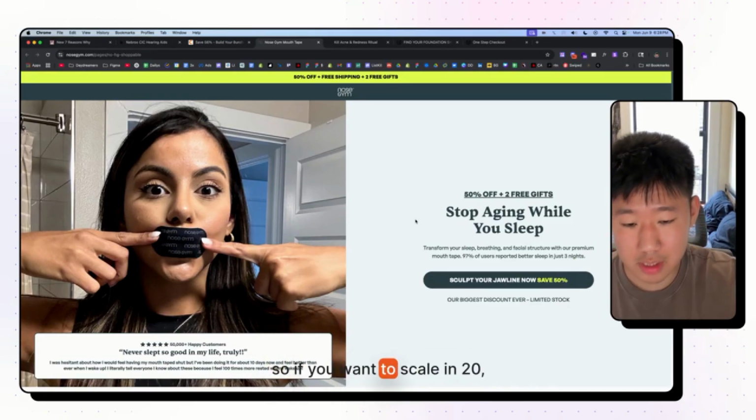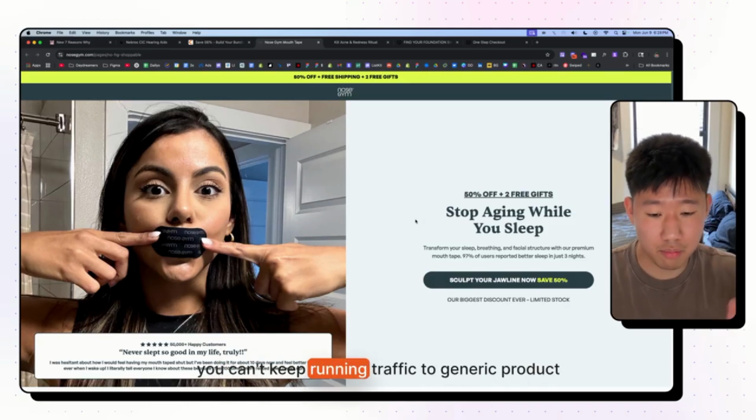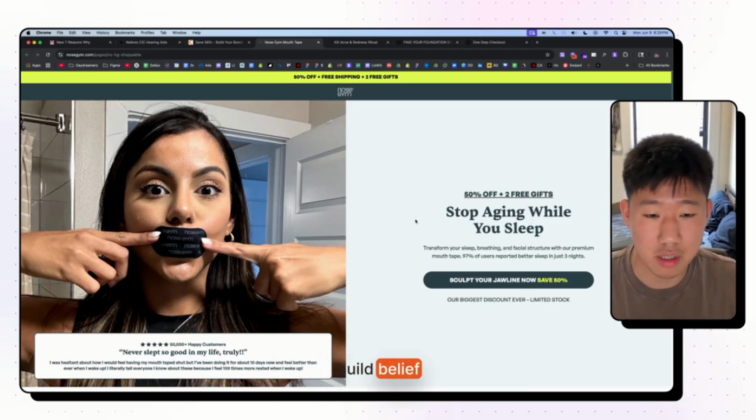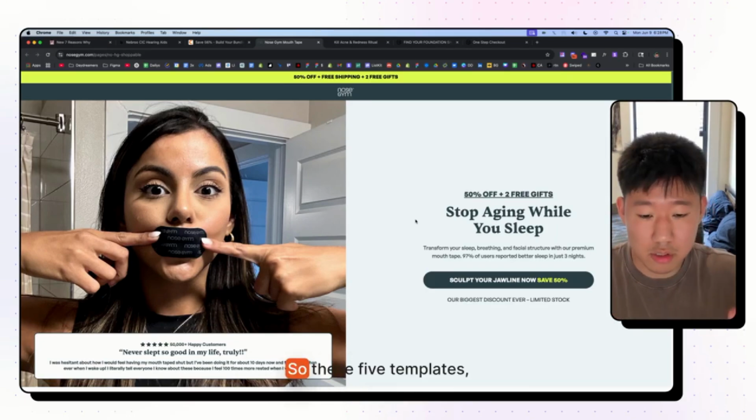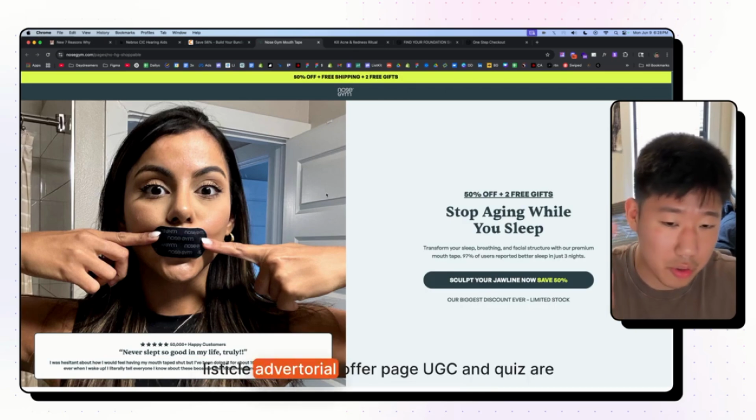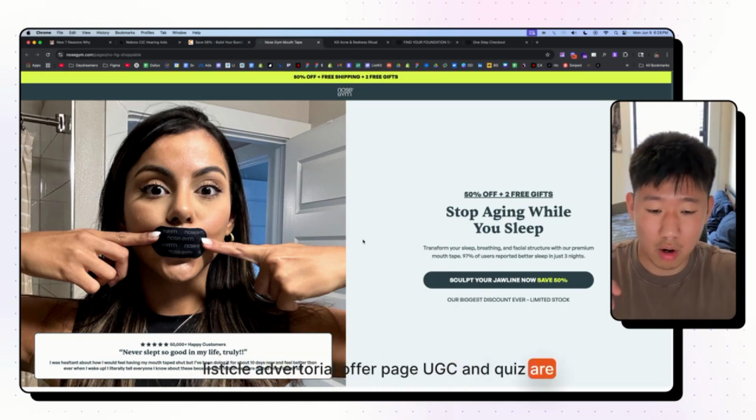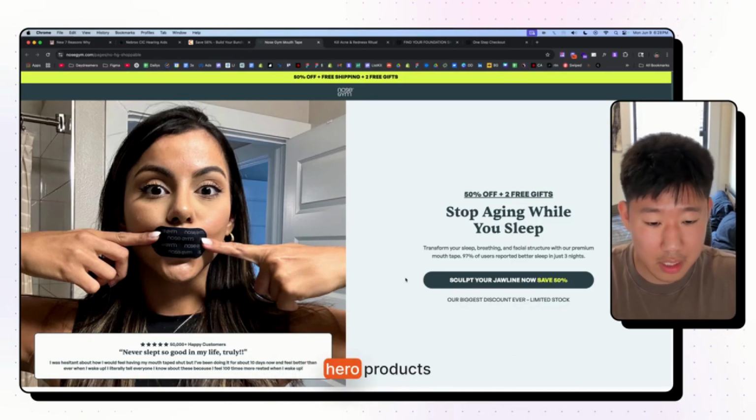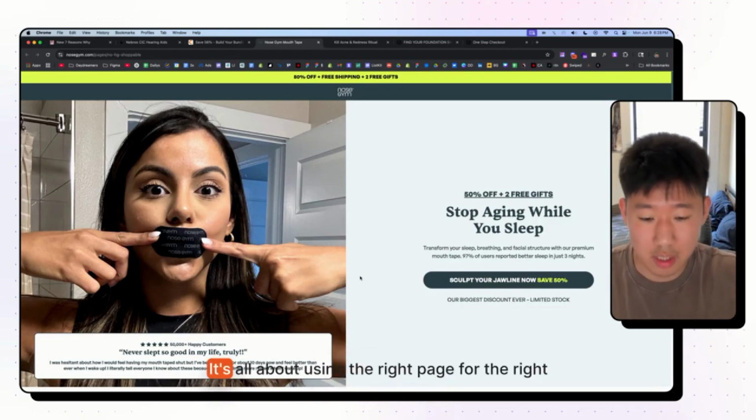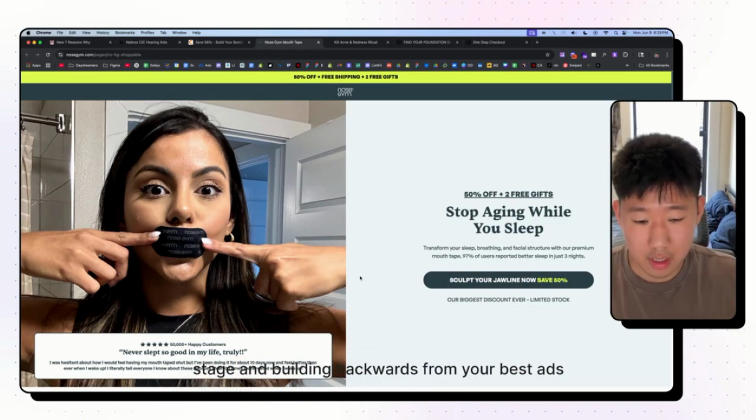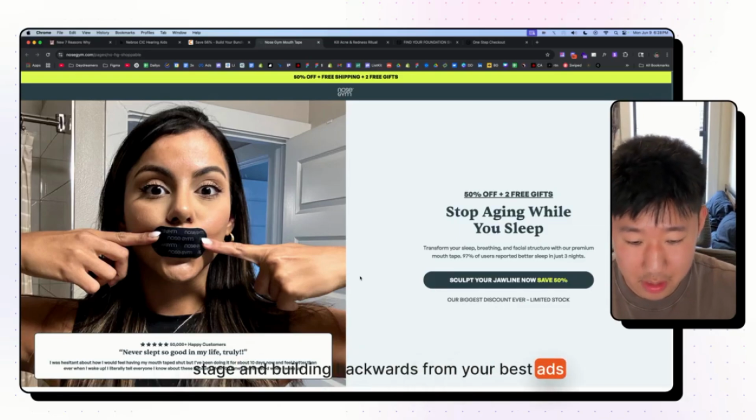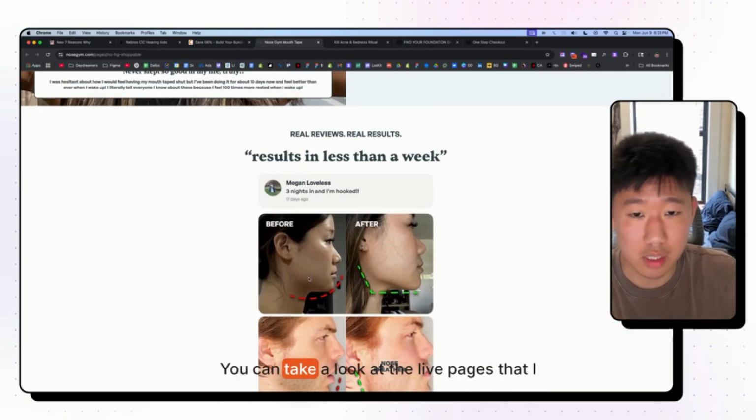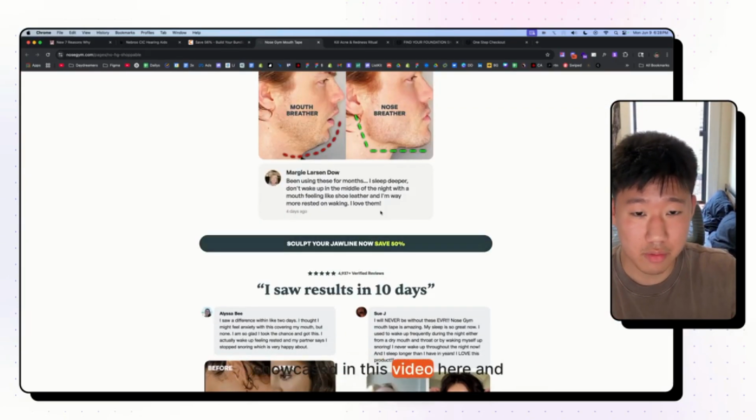But yeah, so if you want to scale in 2025, you can't keep running traffic to generic product pages like I mentioned. You need pages that match intent, build belief, and sell smart. So these 5 templates, like I mentioned, listicle, advertorial, offer page, UGC, and quiz, are how 7 to 8 figure brands scale without relying on hero products or massive budgets. It's all about using the right page for the right stage and building backwards from your best ads and then controlling what you can.